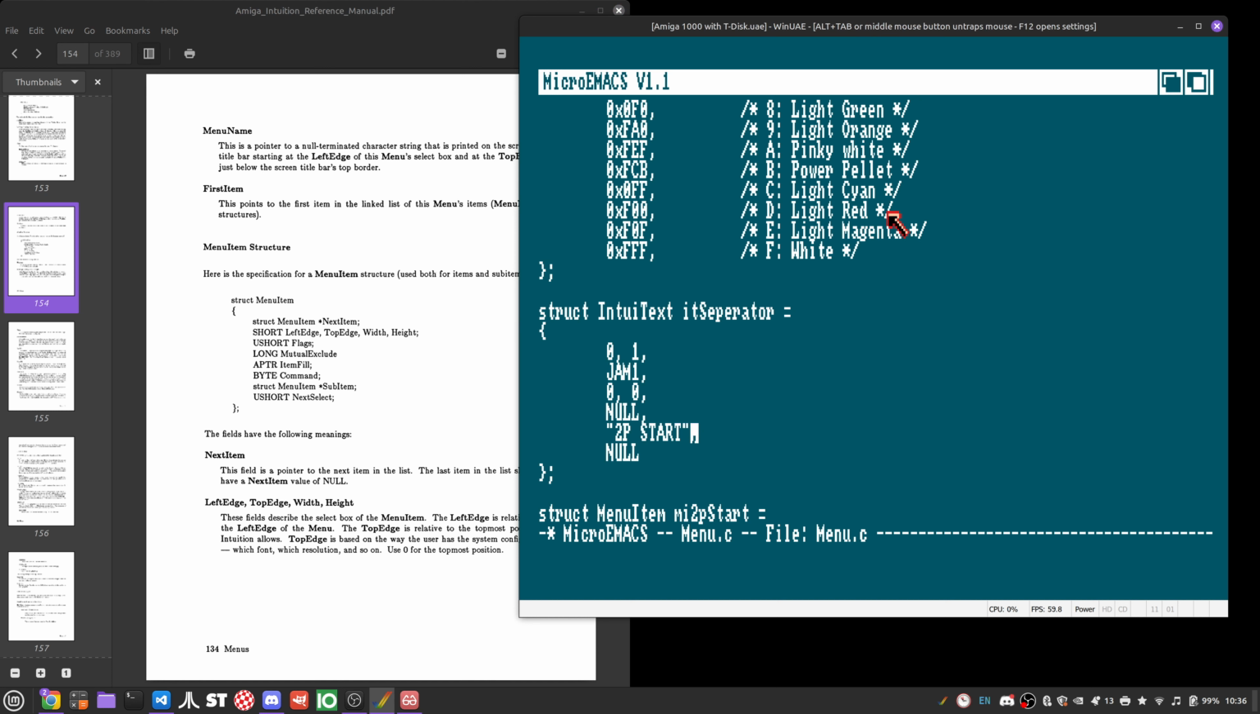IT separator, and how many dashes is that? 1, 2, 3, 4, 5, 7, 8. Okay. I don't have a dash character in my font here, so this will be blank. So that's what we'll see here, but I will replace this with something useful soon enough. So there's that.